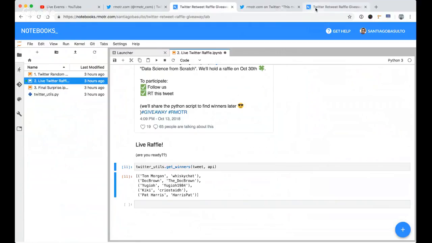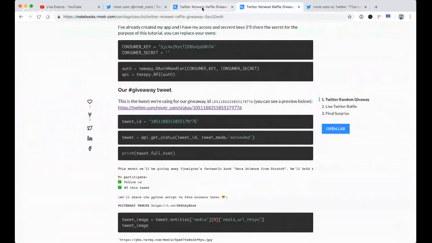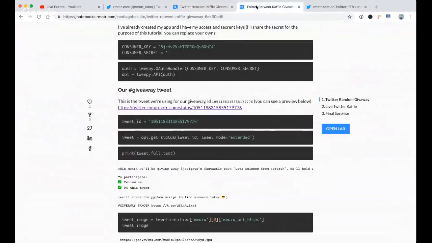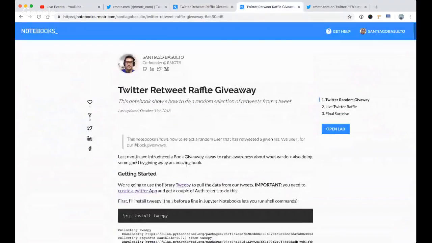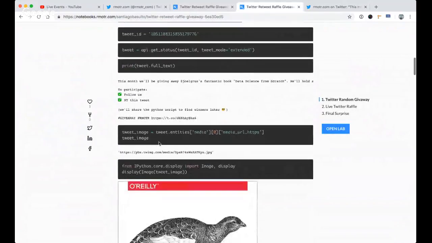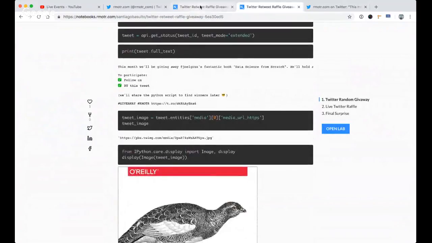Remember, you can always access this tutorial, the one we're currently working with, in our notebooks. We will be posting the link again, and you can just fork, and all the code is going to be there, so you can play around with Twitter's API.